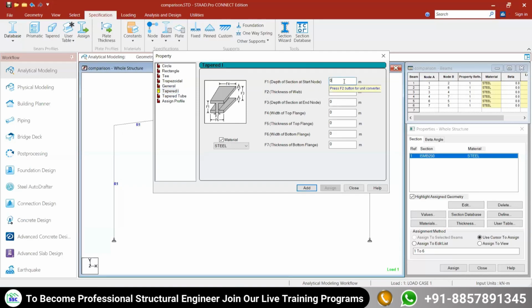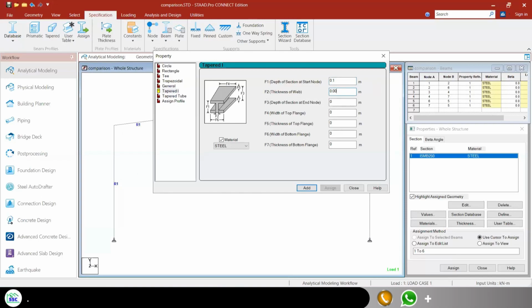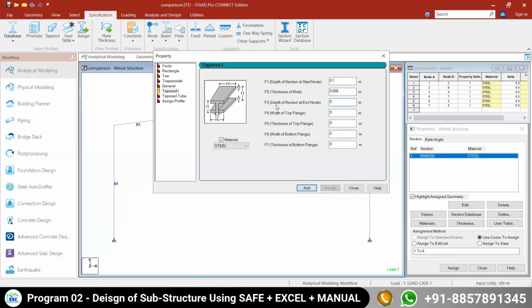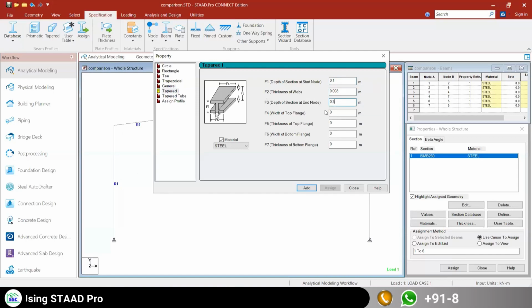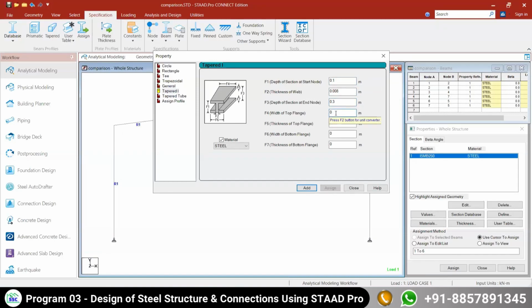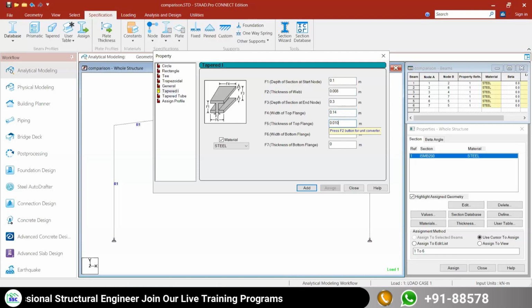My node is starting at the bottom. At the bottom, I will give 0.1 meter. The thickness of the web, I will assume as 8 mm. Depth at the end: I want to start my column with 100 mm and end it with 300 mm, so I'll give 0.3. Width of the flange, I want 140 mm, so I'll write 0.14. Thickness of flange, I will give 10 mm, so 0.10.